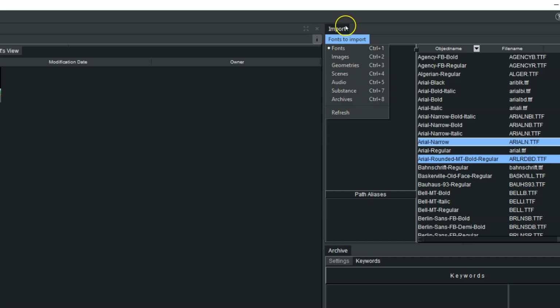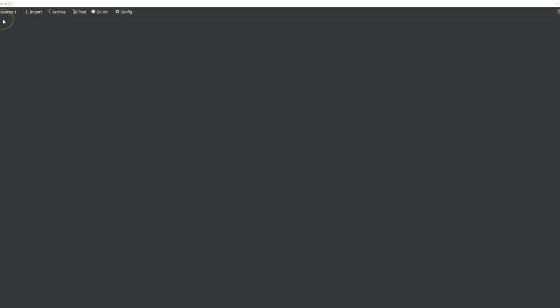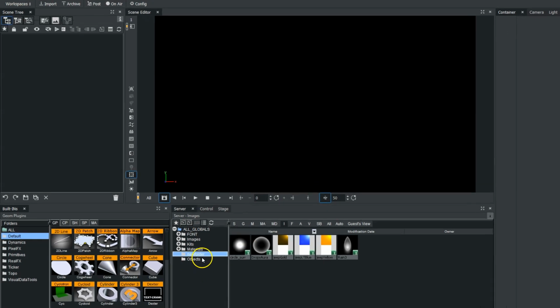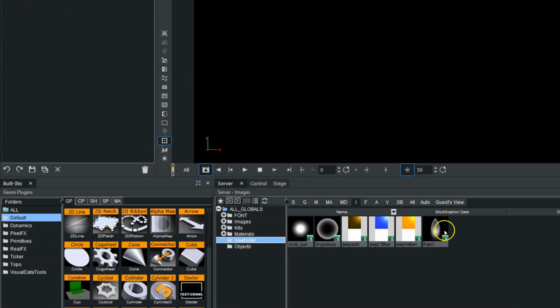Any asset that you create externally for Vizrt, you'll have to use the import tab to get it into Vizrt itself. Once you go back into the workspace area and out of the import tab, you can see we now have our server and our folders over here, and all the elements that we just imported are now shown within this server folder.